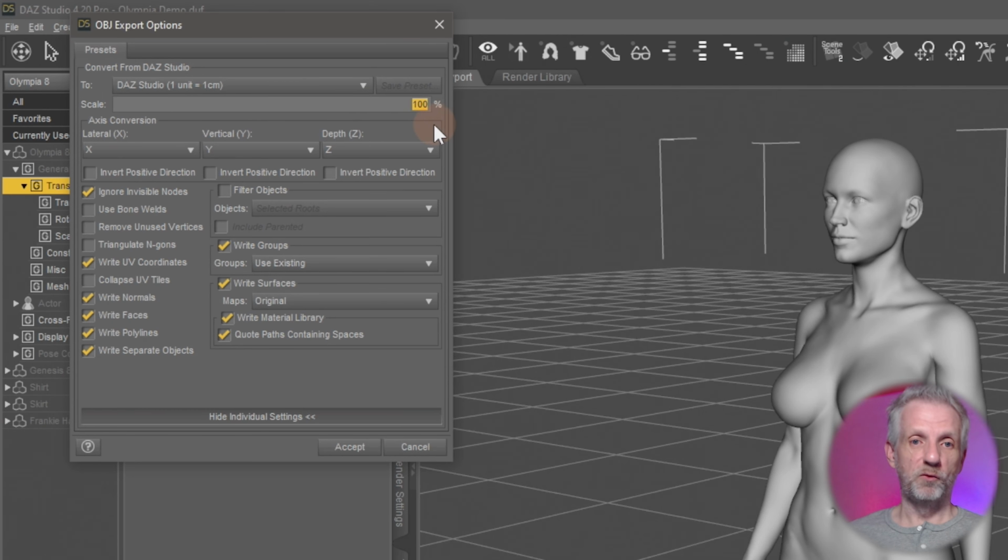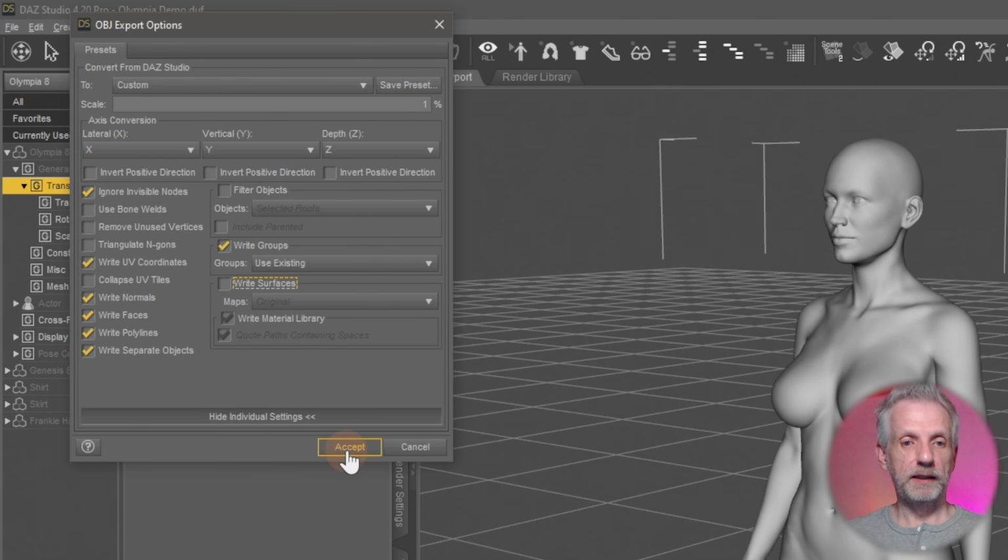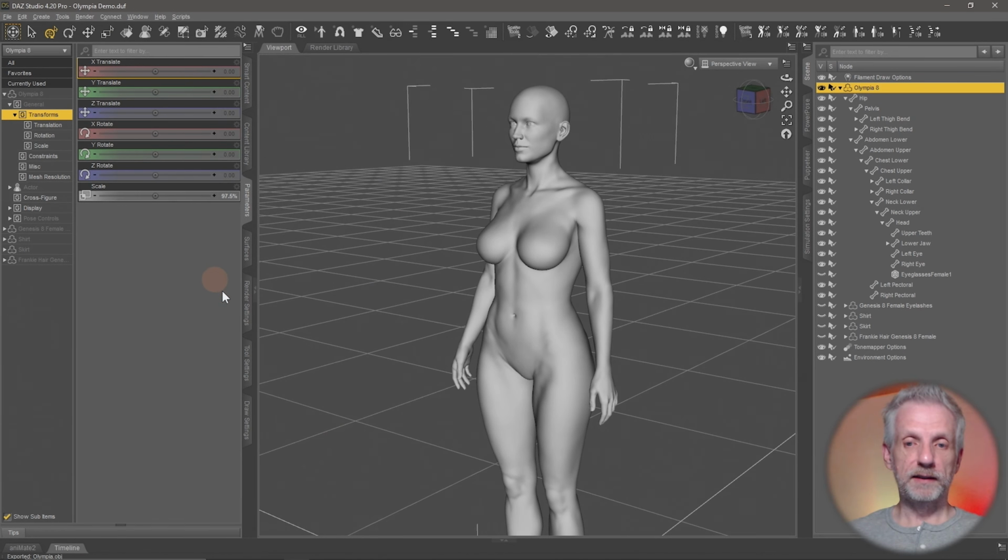I'm going to tweak that from 100% to 1%, and that is because the scale between Blender and Daz Studio is different. Blender imports things 100 times larger, so I'm going to export my figure 100 times smaller so that it comes in correctly in Blender. On the bottom here, I'm not going to write the surfaces. That just saves me a little bit of time on export, and I'll hit accept. And that is my Olympia figure exported.